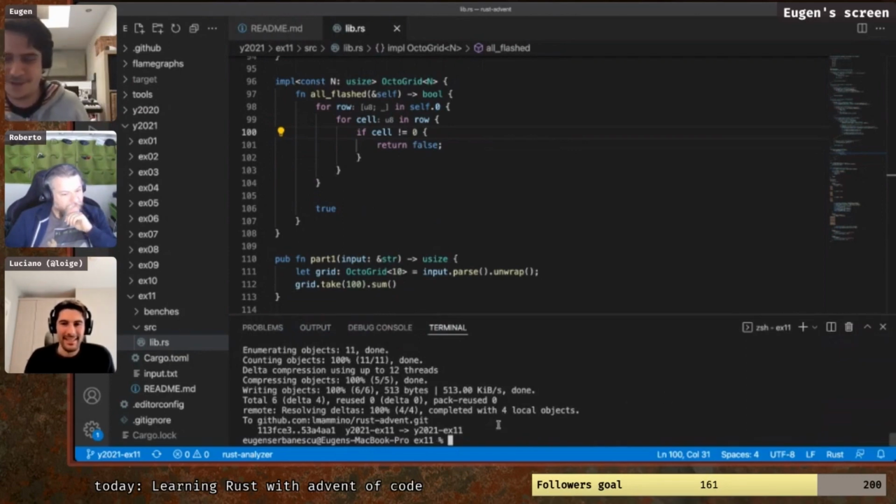Okay. As you can tell, I don't use VS Code very much, or very well anyway. Okay, cool. So let's run a cargo bench. This will take a little while.